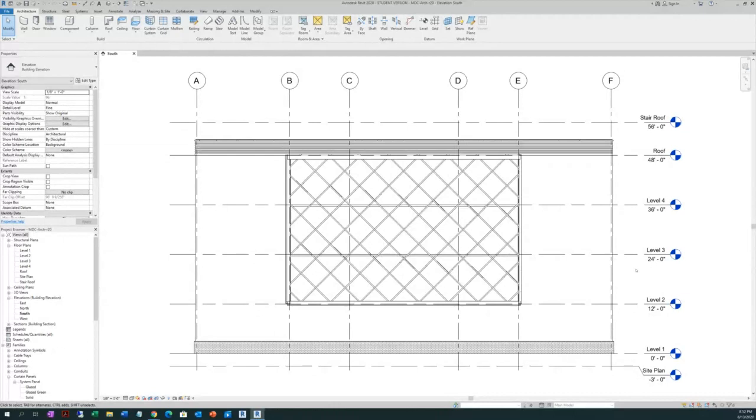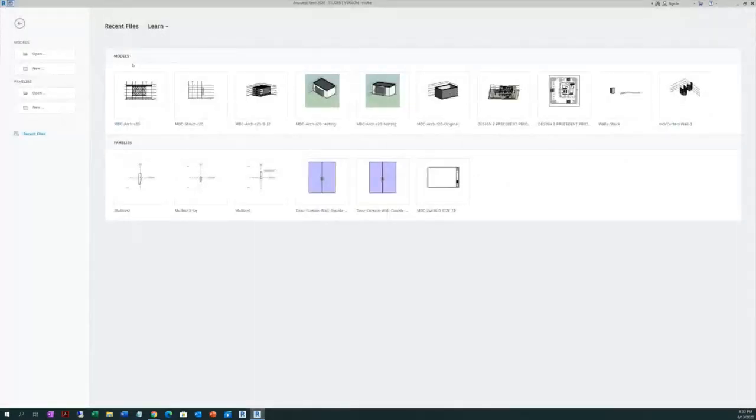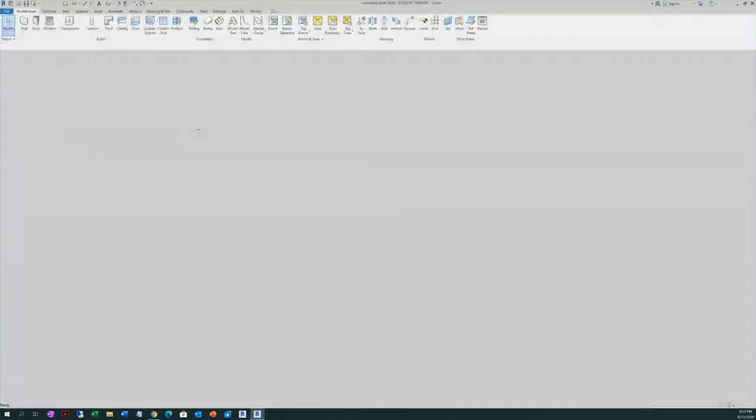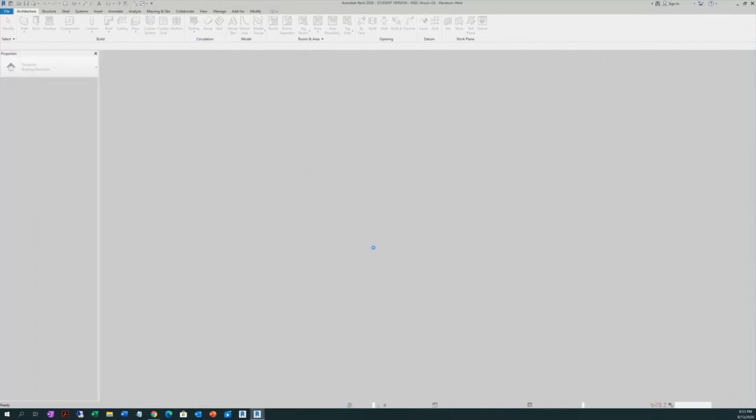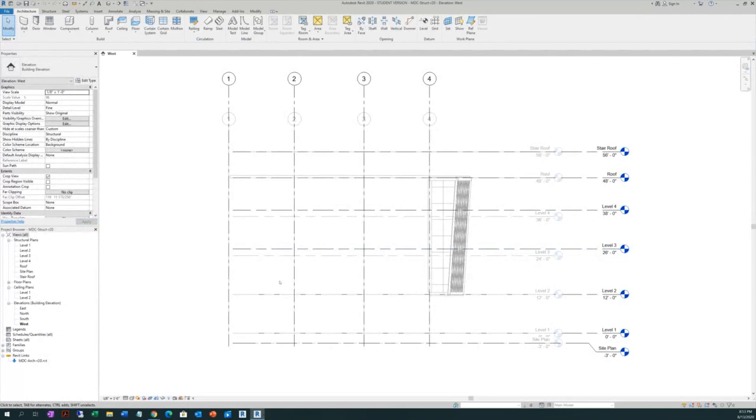Okay, let's go. Now I'm going to save the project, the architectural project. Going to save it, going to close, and let's start placing our column in a few. Go and open the MDC structural R20, please. I'm going to wait for you guys here.